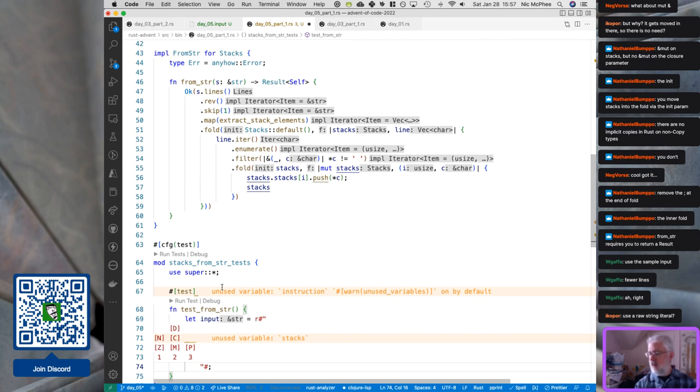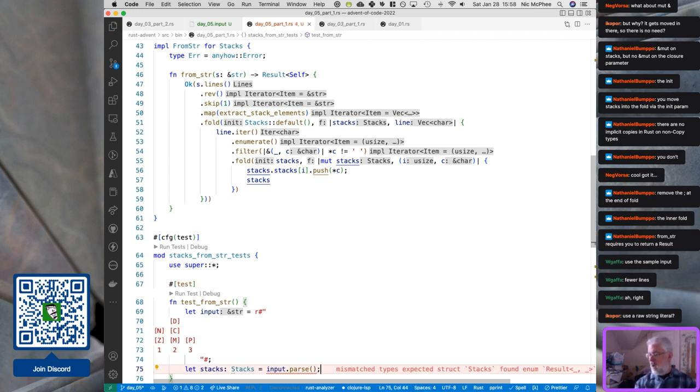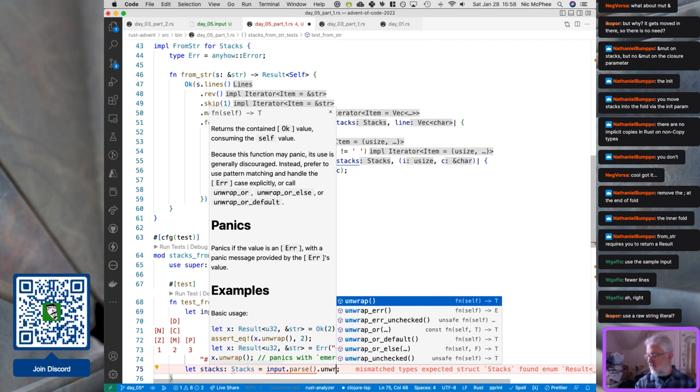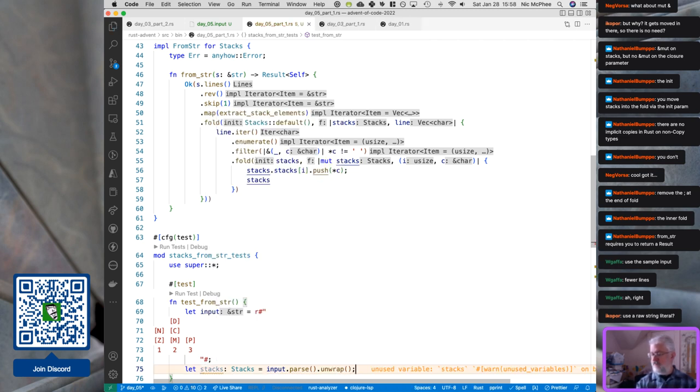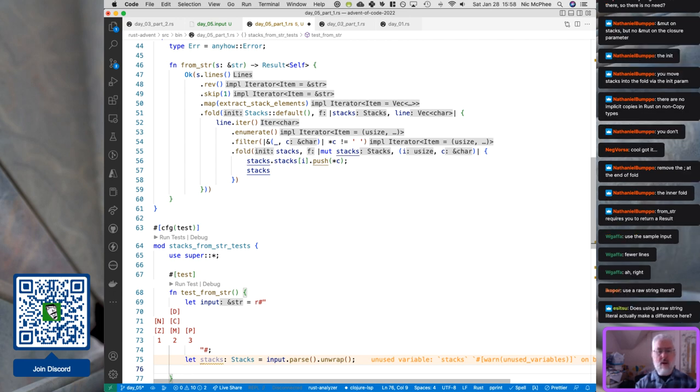So we're going to say, let stacks be input.parse into, actually we'll just say this is of type stacks. I need space there, and I don't want a space there. Oh, that returns a result, so we'll say unwrap, because we don't really care right now. And now, oh, I could implement some kind of debug thing, but it's 2 minutes before the end.